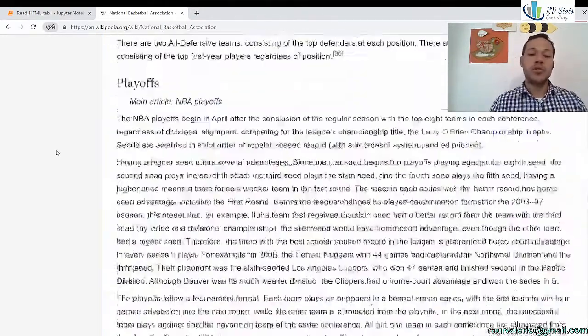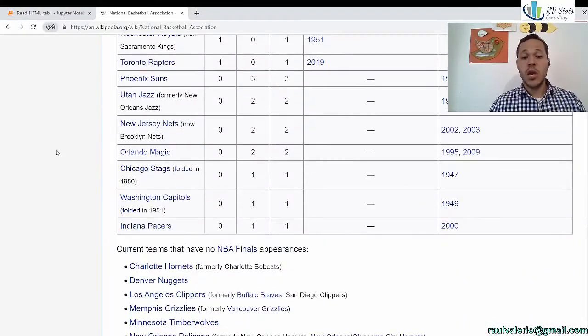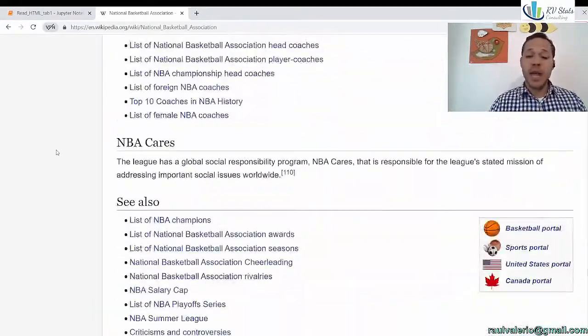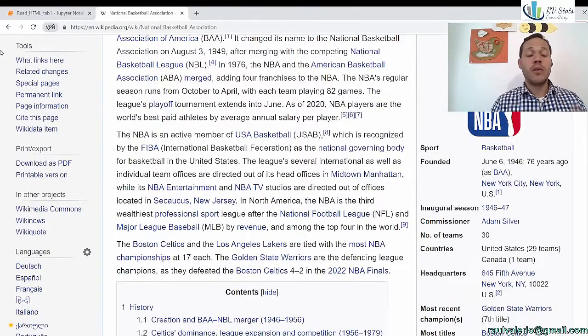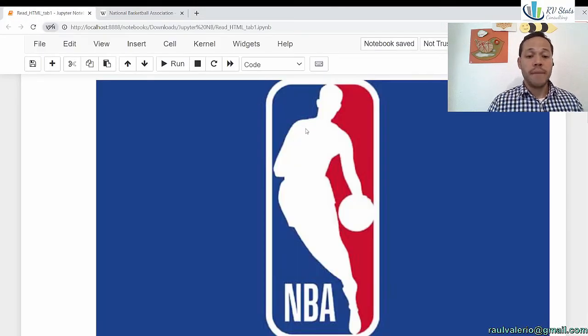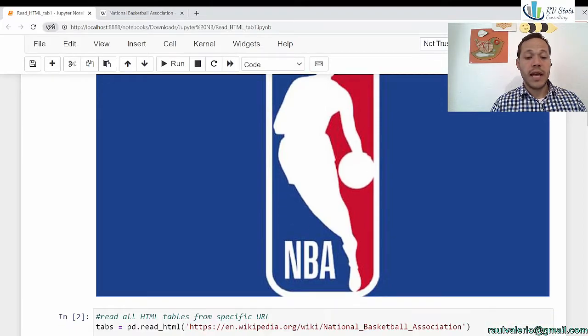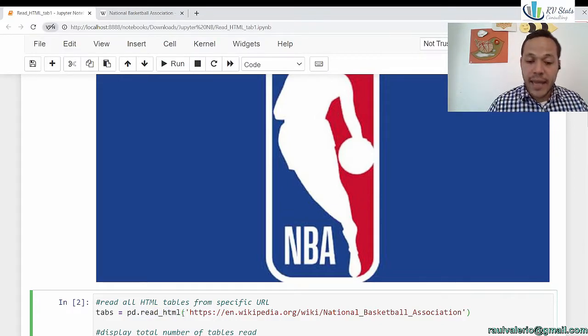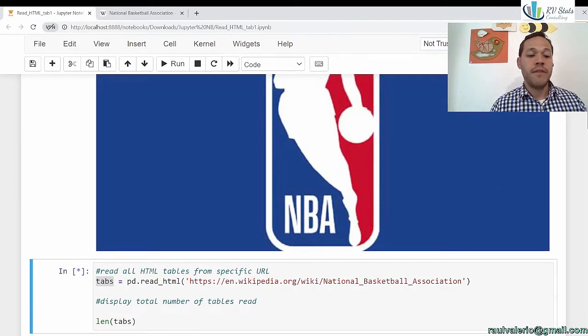You continue scrolling down and you will find more tables. You choose the one you want, and you can see there is a lot of information. But we're going to talk about the one with the division and location. So we come here, we use that website, and we use the function read_html. pd for Pandas, so we call the function read_html with the link I just showed you. Then we store this information in tabs.